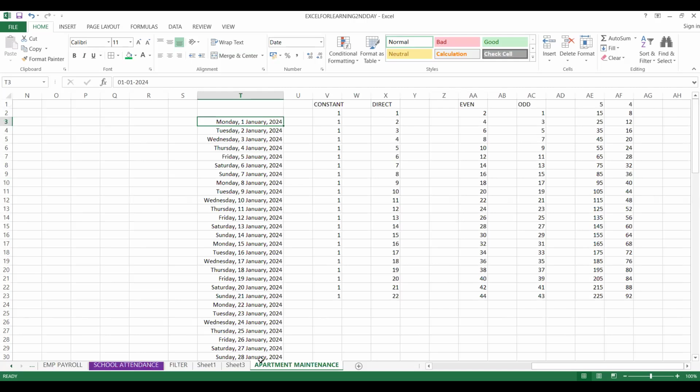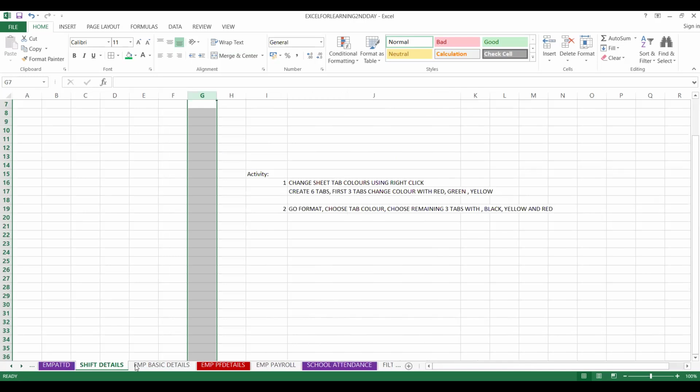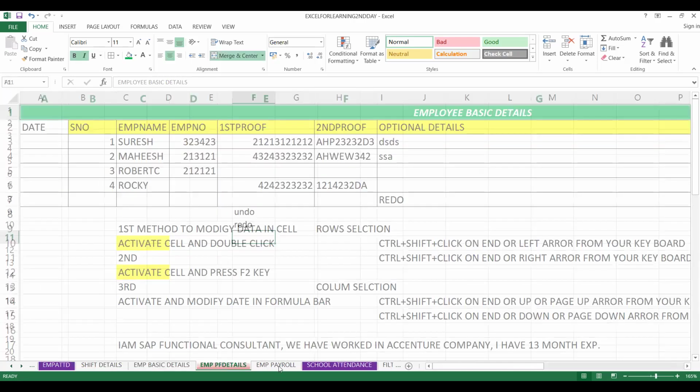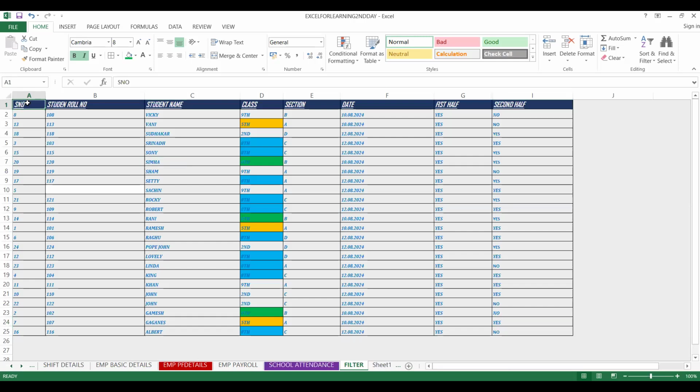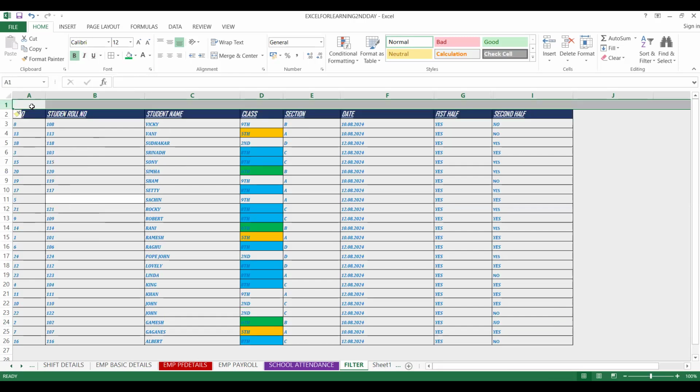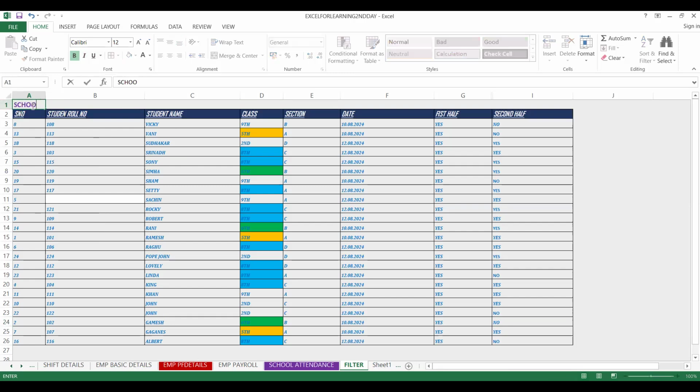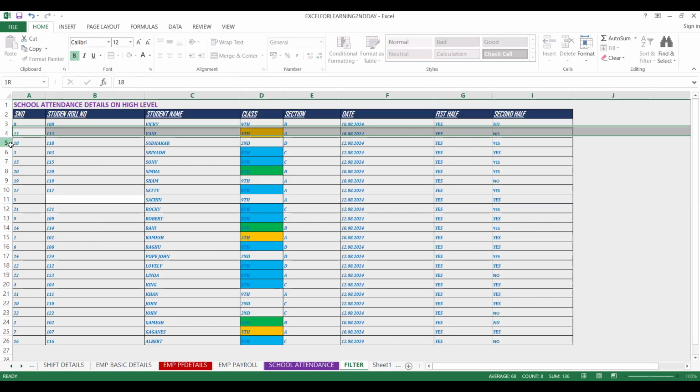Let me check any other example. EMP shift details. Okay, let's try to add. This is the perfect example. You can see this. I would like to write it. So, school attendance details on I level. Okay, let's keep this.